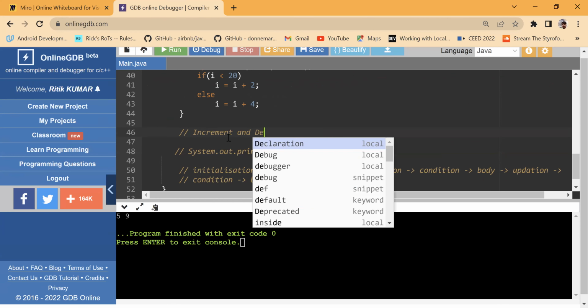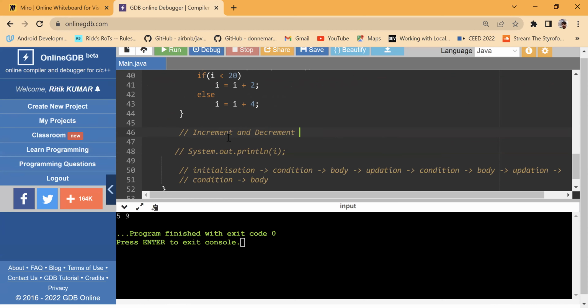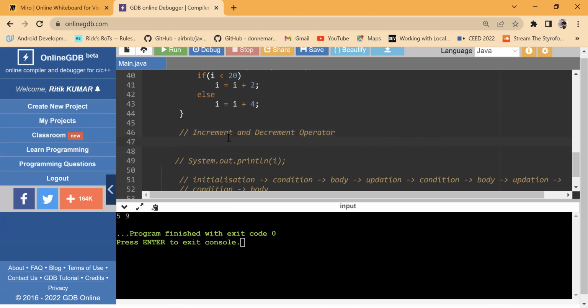Increment and decrement operators. So we learned about relational operators, we learned about logical operators. The next thing is increment and decrement operators, right? What are increment and decrement operators? Basically our language provides two shortcut operators, plus plus and minus minus, right?